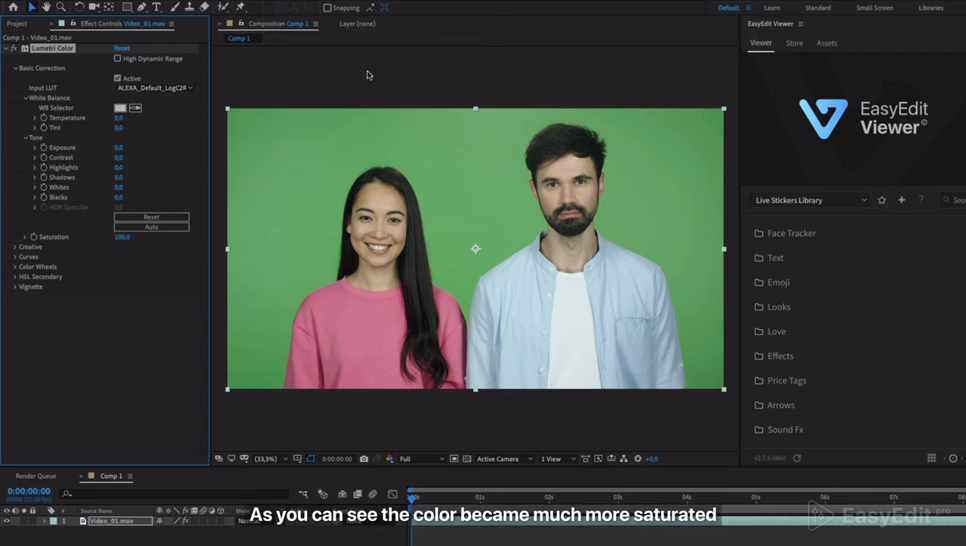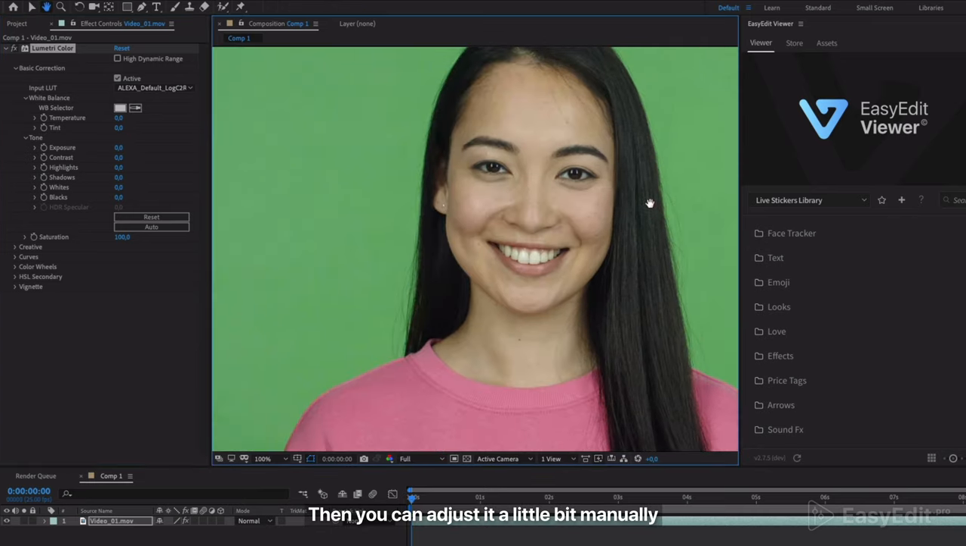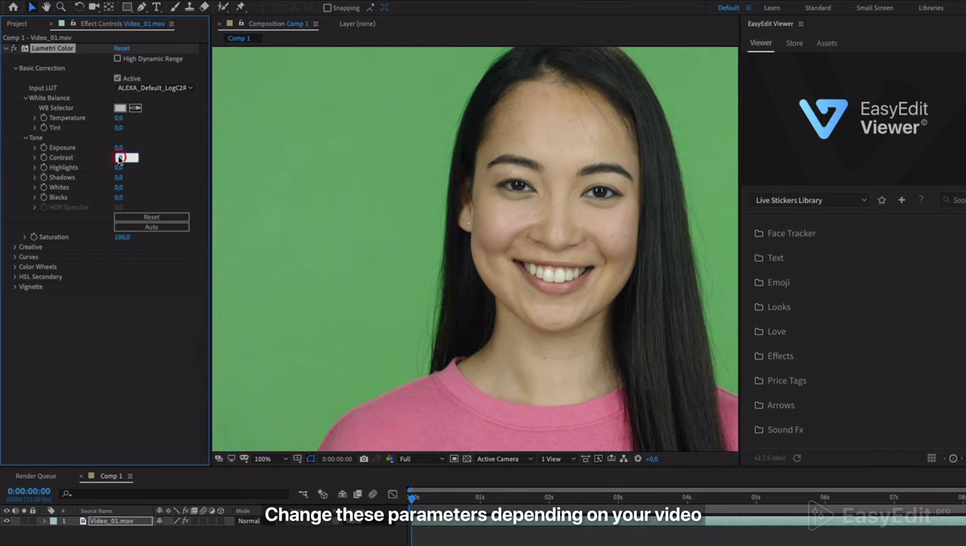As you can see, the color became much more saturated. Then you can adjust it a little bit manually. Change these parameters depending on your video.